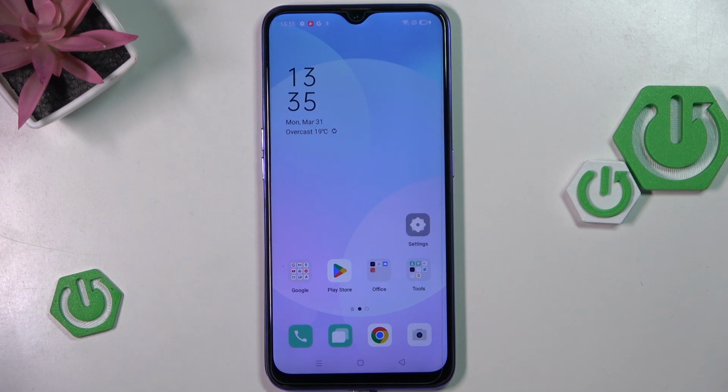Hi everyone, in front of me I've got OPPO A8 and let me share with you how to change the wallpaper on this device.